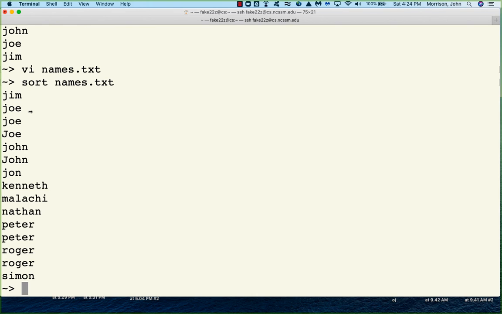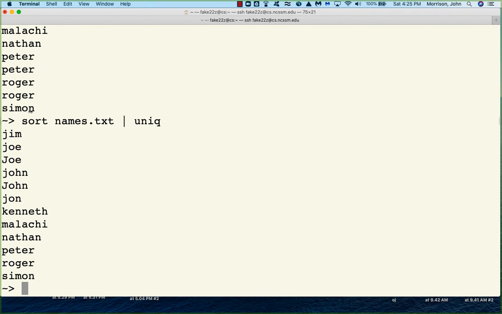Now let's see what happens when I do this. Sort names.txt, pipe uniq. You see, uniq is still case sensitive. So sort sorts ASCIIbetically, but not in a case sensitive way. You can just think of it as being alphabetical. So sort sorts things alphabetically. So that's the sort command. The sort command sorts things in a file. Quite a useful little tool.